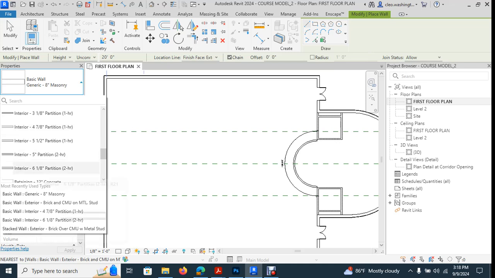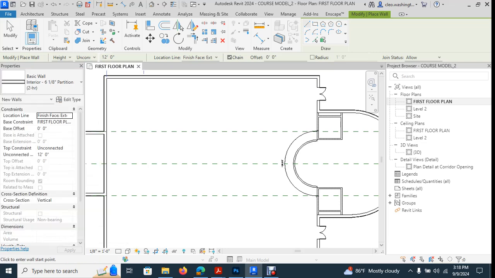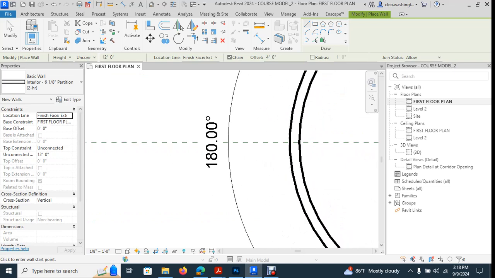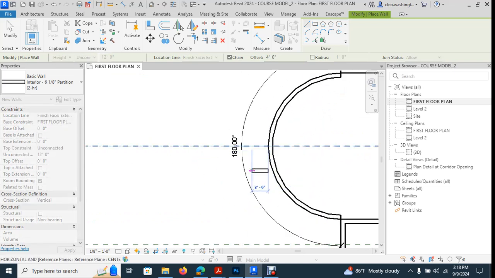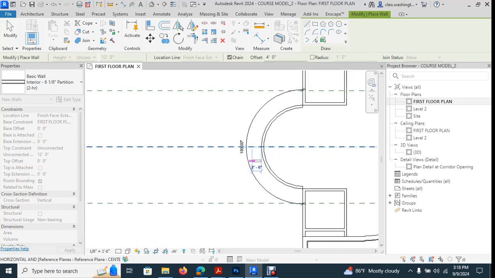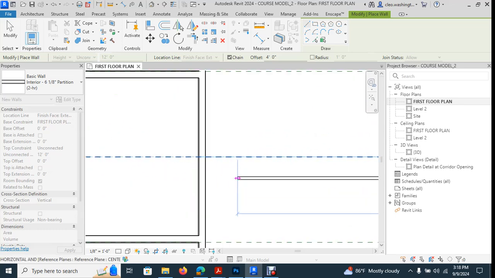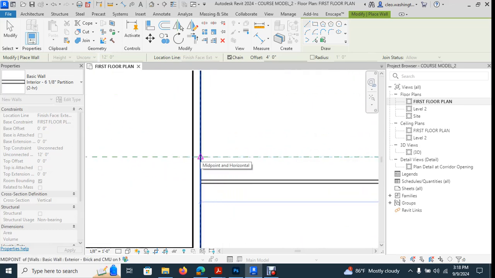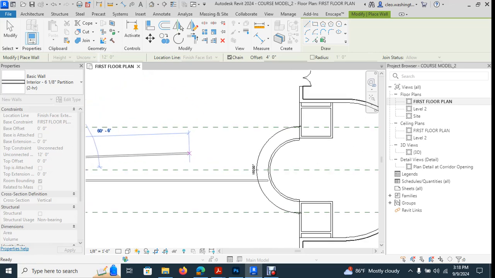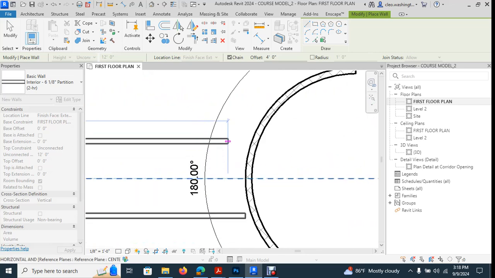Yeah, let's go at 6 1/8. Okay, partition at 2 hours. That gives us a 2-hour fire rated wall. And you want to give it an offset of 4 feet. Okay, and you want to come here and select that reference plane, the center reference plane. And you want to draw this wall all the way to the west side of the east wing, and then draw another wall all the way back.